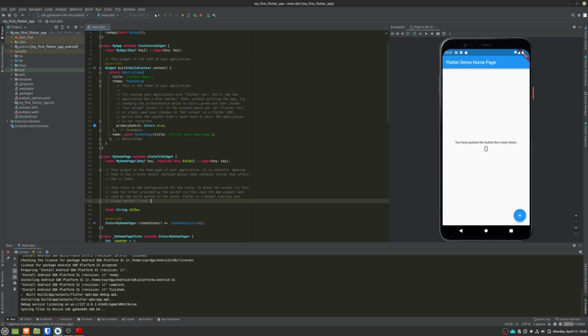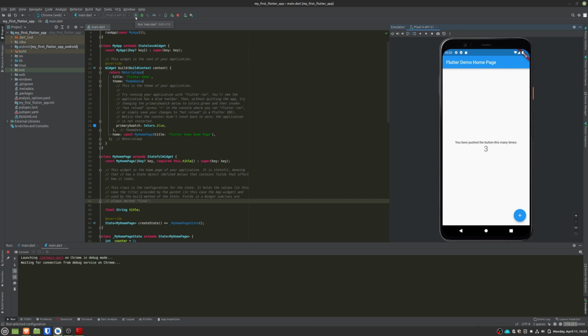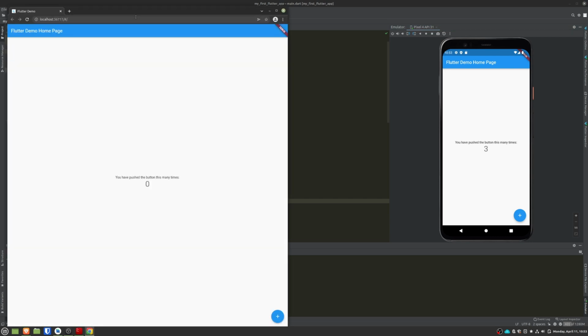The last thing I'm going to do is to run this in Chrome. You have to have Chrome installed first. Now select Chrome target and hit play. Wait a few seconds. And here we have the sample app running in a web browser.